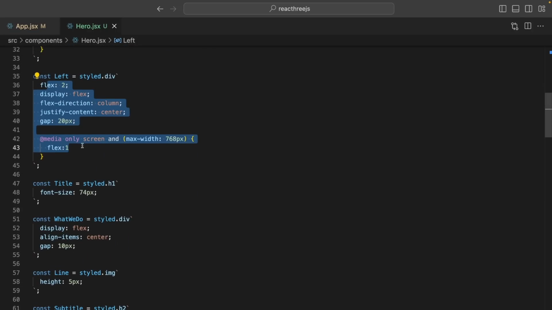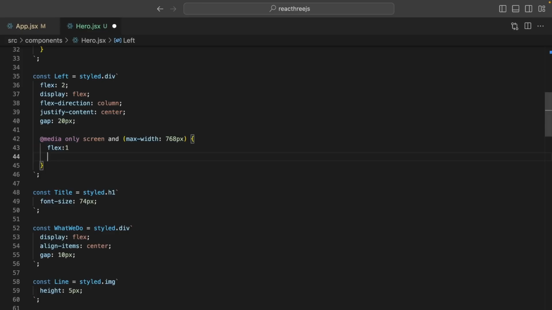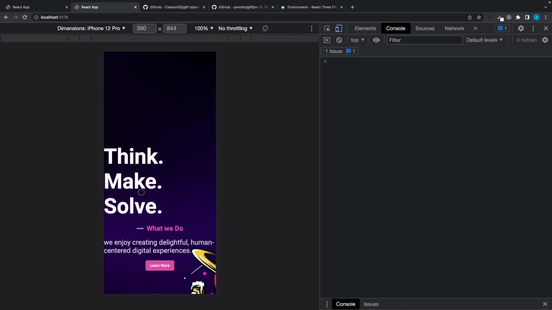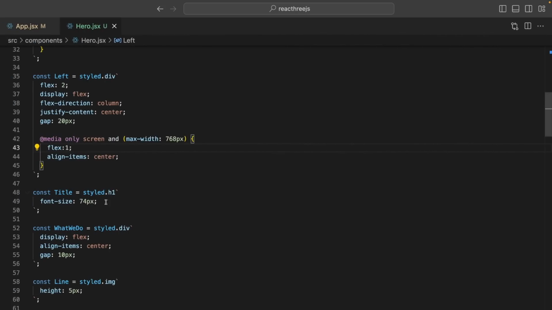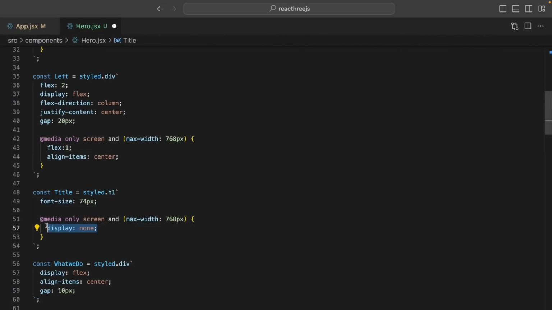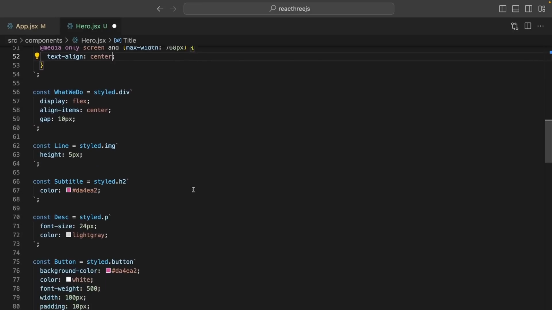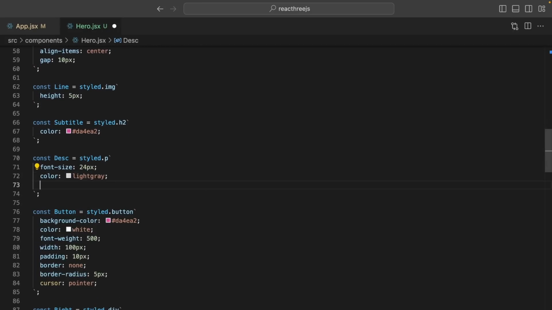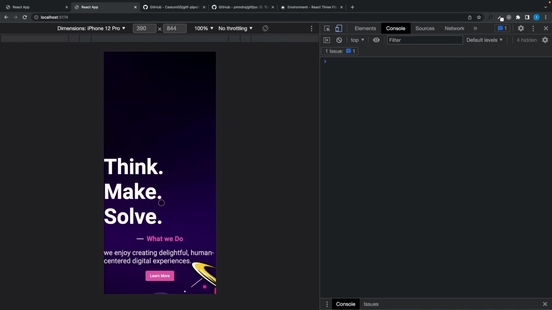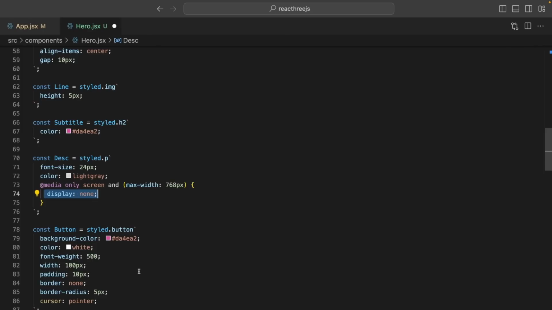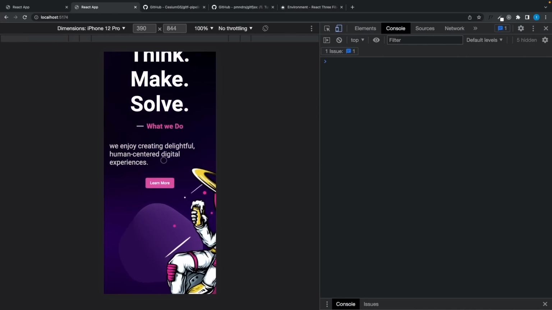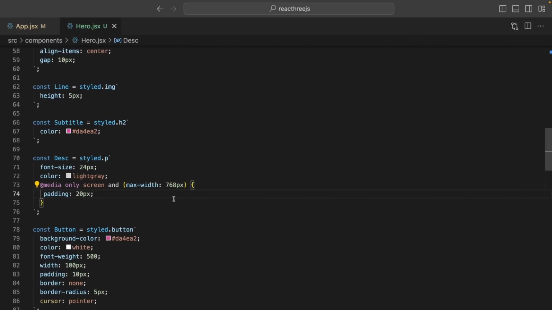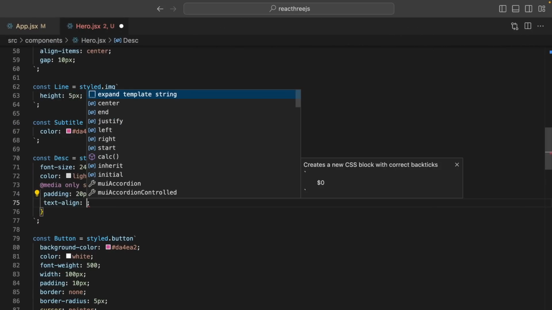And I can center my items here. Okay, they are centered, but the title is still the same. Sorry, title, not link. So I will say text align center. And for the description, I can decrease this font size, or I can give here padding. Perfect. And I can center this. Text align center.